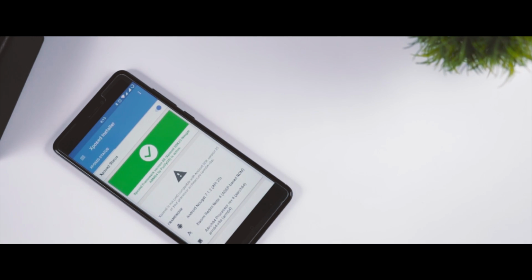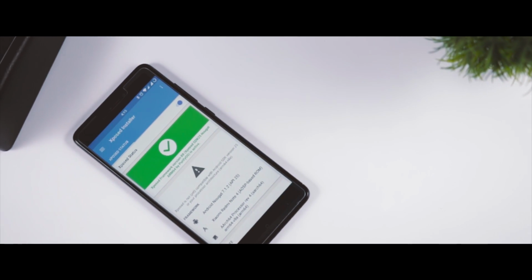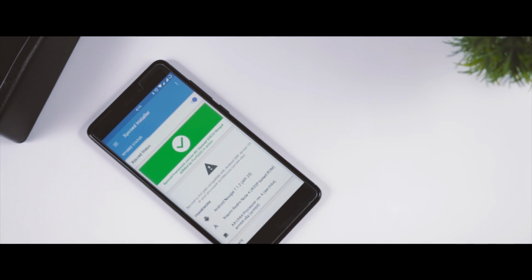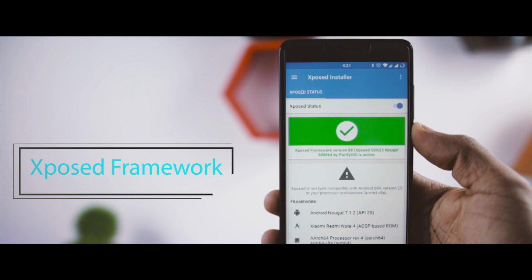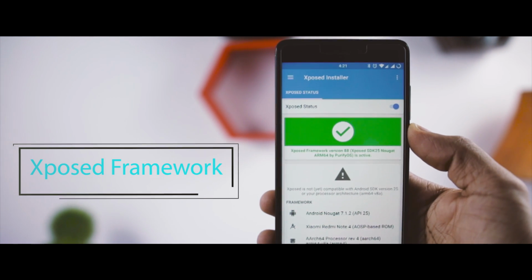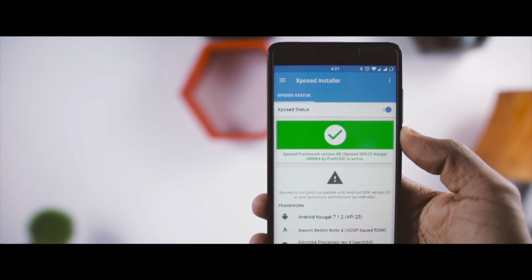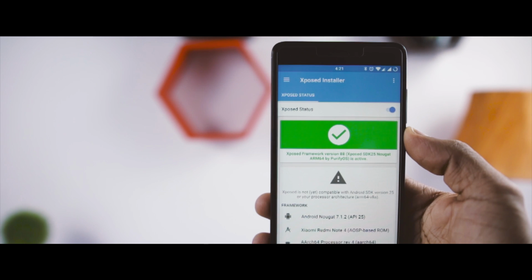If you have a rooted device and you haven't installed Xposed framework on your phone yet, then you're missing a chance to install lots of tweaks on your phone. Xposed framework adds support for tons of modules, which allows you to add new features and options in your Android device. Xposed is one of the best things to happen to the Android OS.